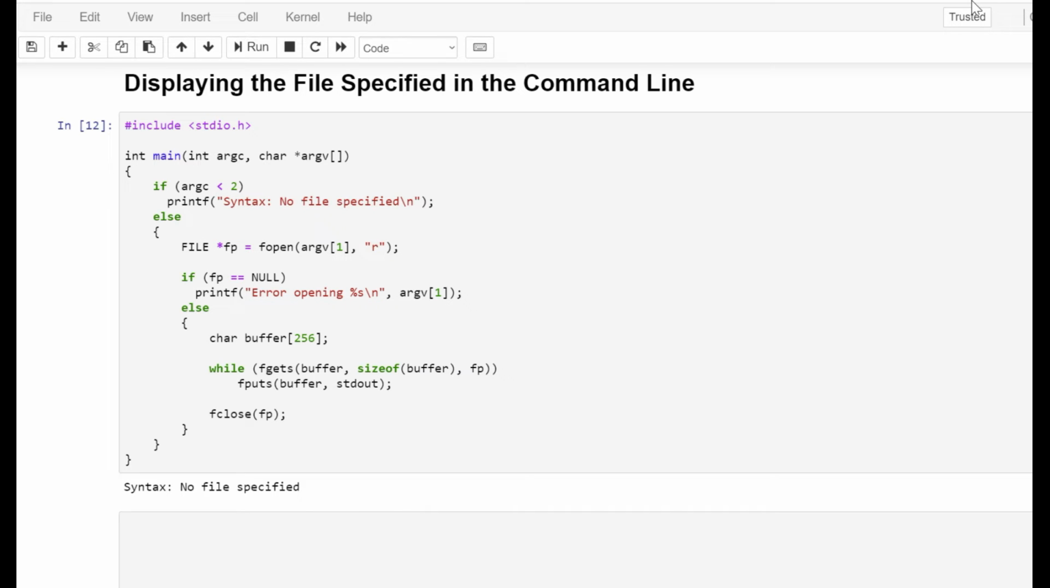It is the character string that's pointed to by the second command line argument, argv index of 1. We're opening it in read mode. As long as the file pointer is not null, we can loop through it. If the file pointer is null, we can display a message that says, hey, we had an error opening the file pointed to by argv1. If we don't, we have a buffer that we're going to read data into, and we just use fgets to read a line from the file, fputs to write it to standard out. When we're done looping and looking at all the file's contents, we close the file.